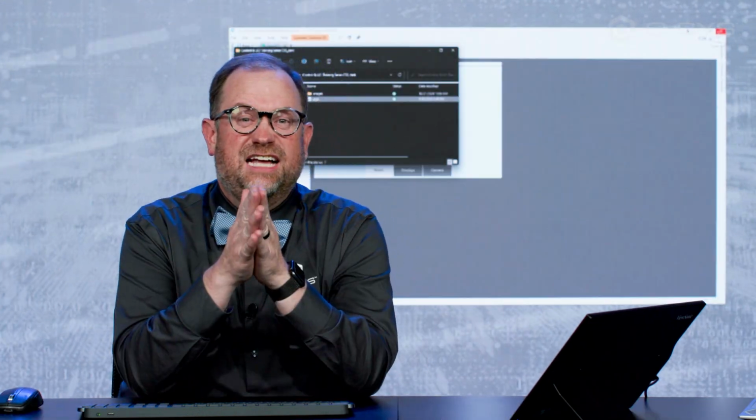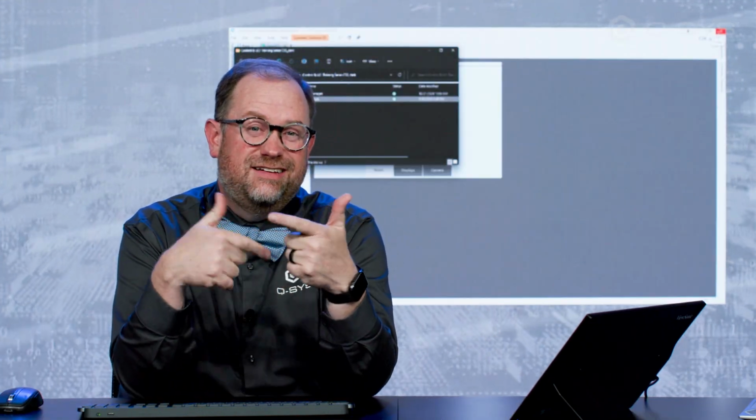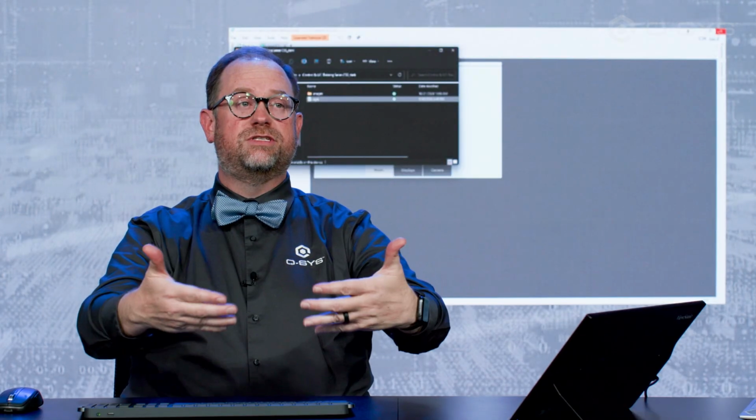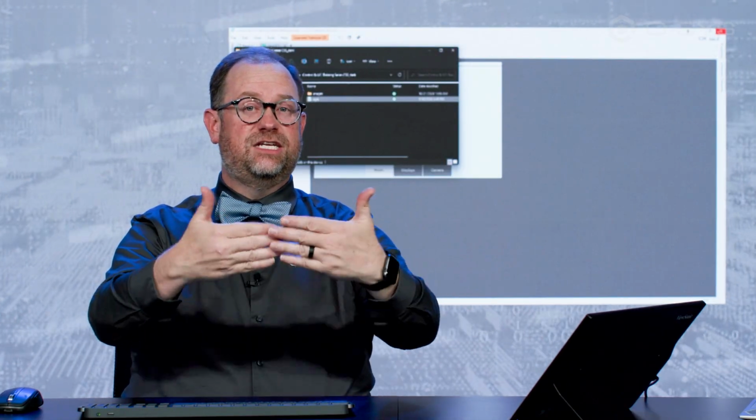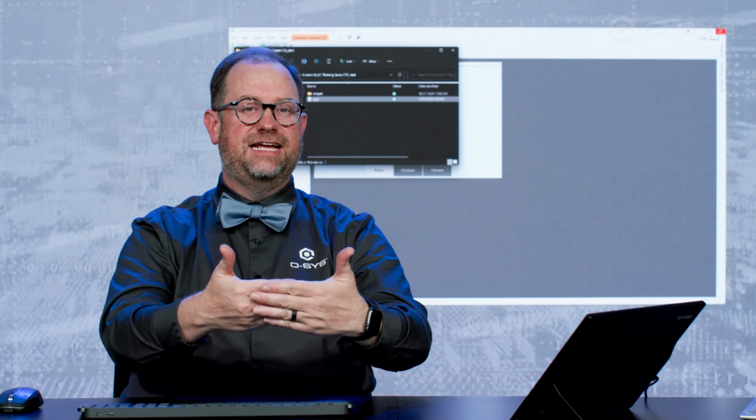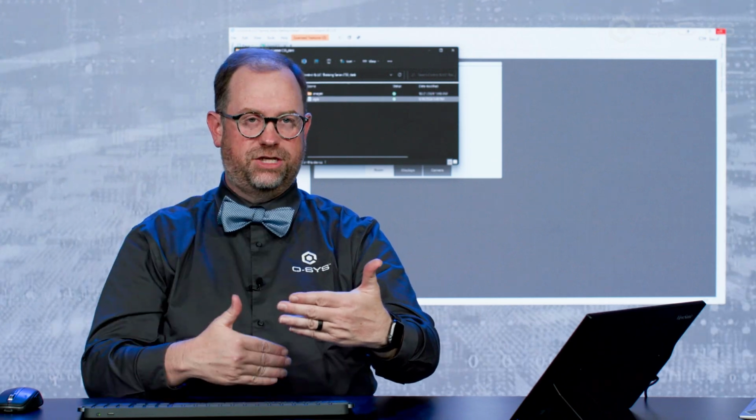Cool. We've got a style sheet. What do we do with it? Well, we've got to get it installed into Q-SYS. We have it on our machine, but we now have to get it into Q-SYS. And once we get it into Q-SYS, then we need to get it into our particular design.